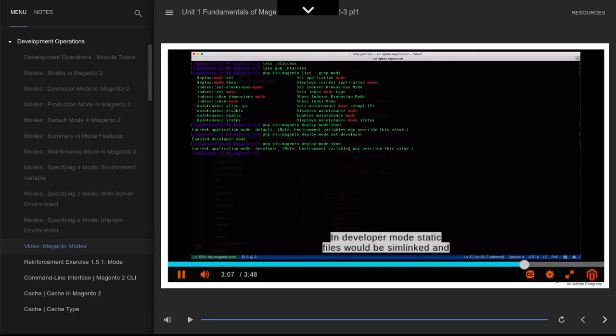In developer mode, static files would be symlinked, and it will be very easy to modify them. In developer mode, we will see all errors, and in developer mode, Magento will not cache class definitions, which allows us to develop and debug more easily while we're doing our development. So when we develop, we always use developer mode.